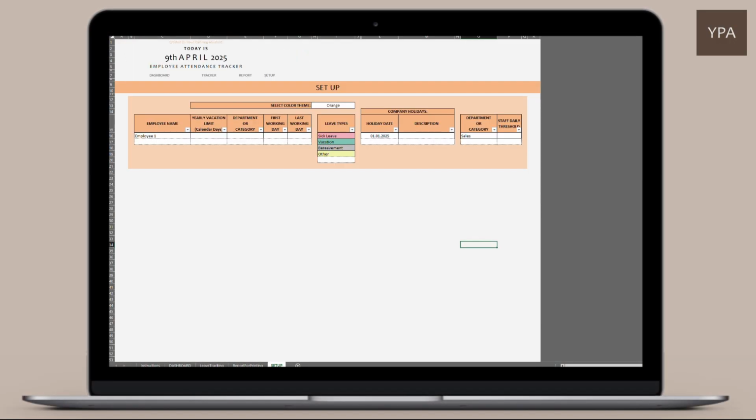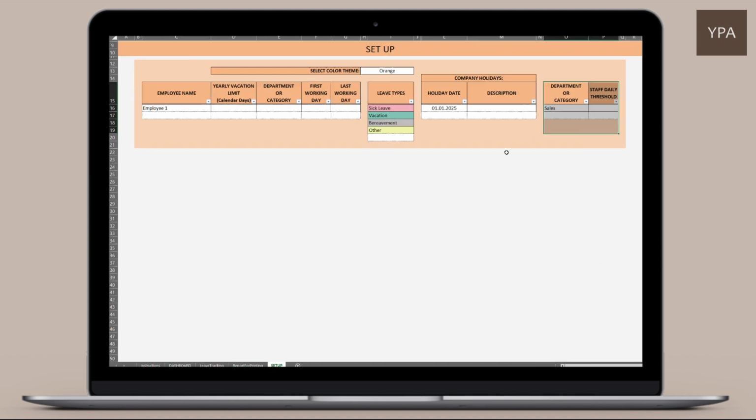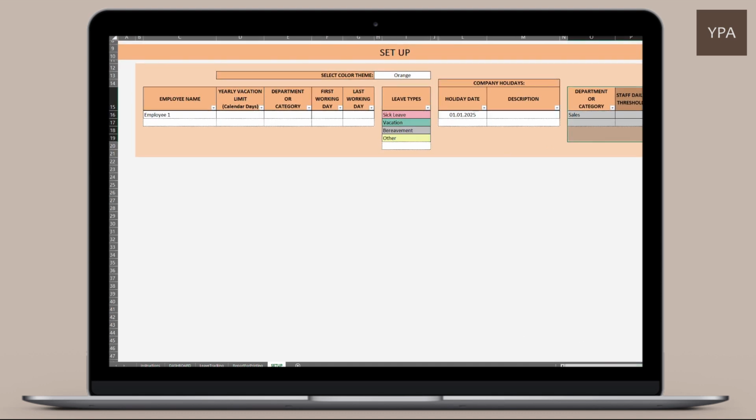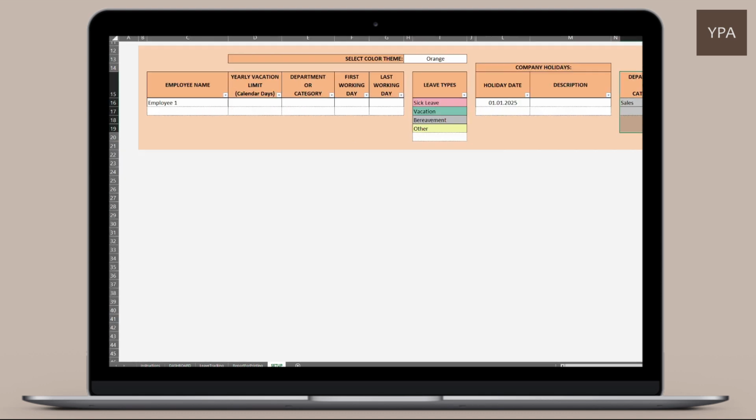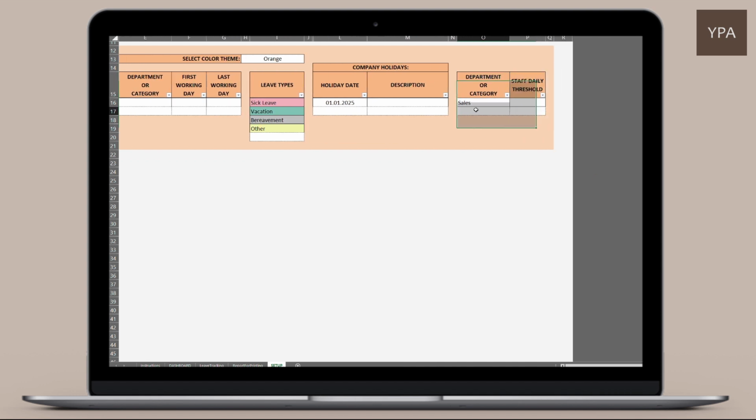Start by opening the Setup sheet. First, define your employee categories or departments. For example, sales, support, or admin. Next, enter the minimum number of employees needed in each category to keep your business running smoothly. This will help with automatic staff coverage tracking later. This operation will allow you to create a drop-down list to further build your employee list.